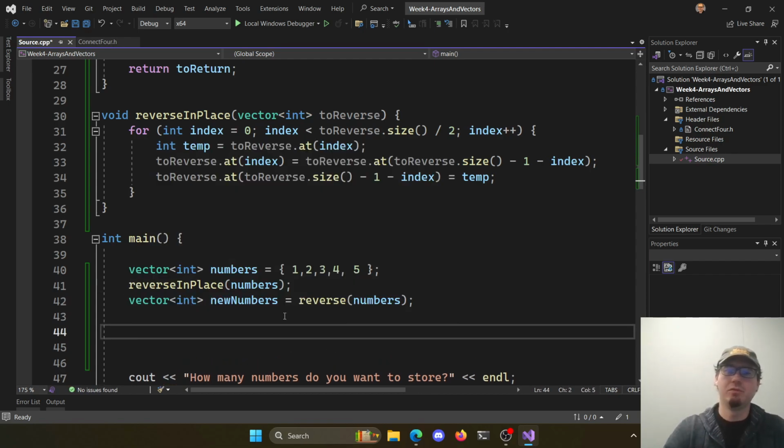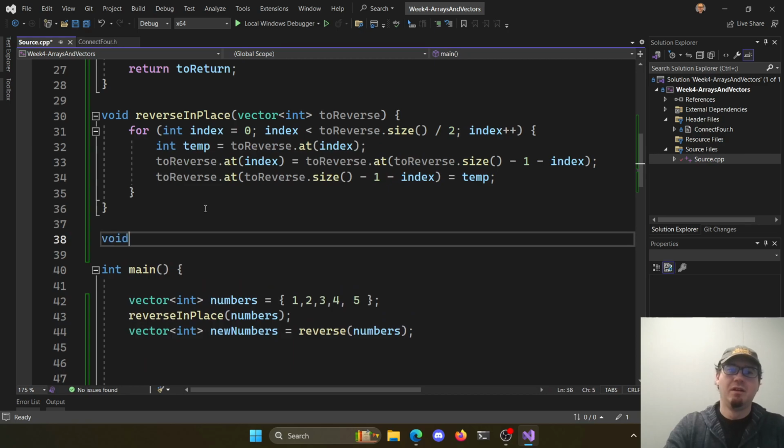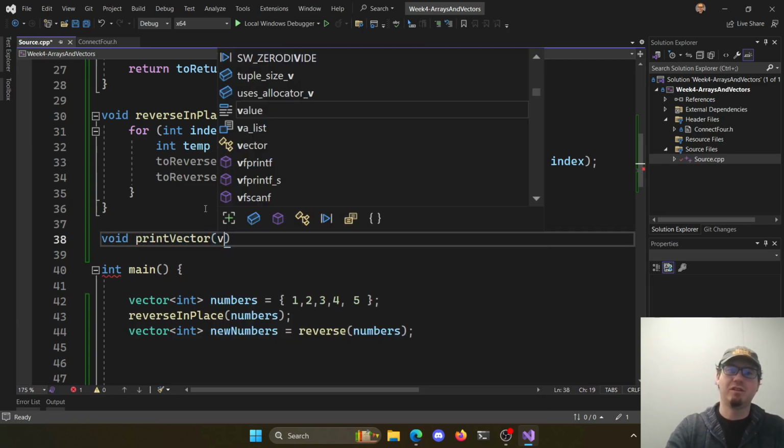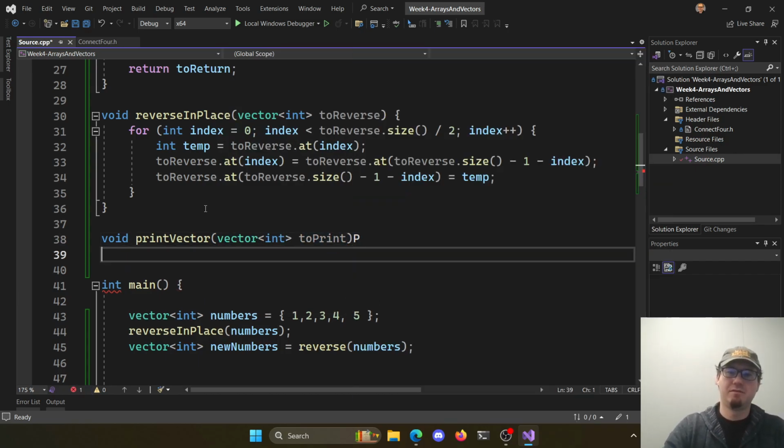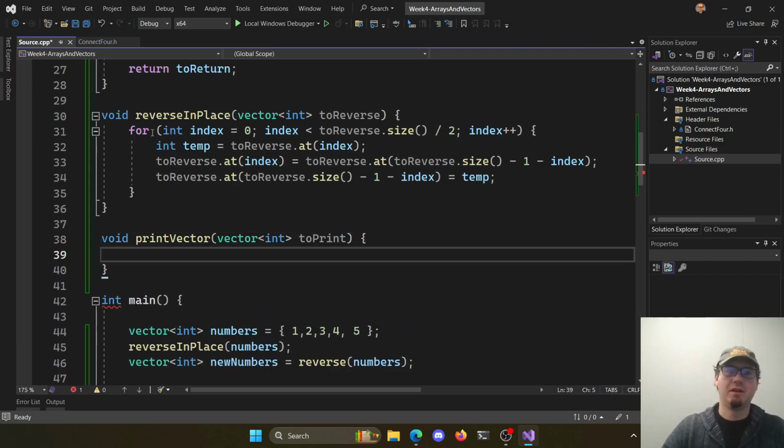So we're going to just loop through. Man, print vector. This is really silly, isn't it? Vector of int to print. And we'll just print our vector.